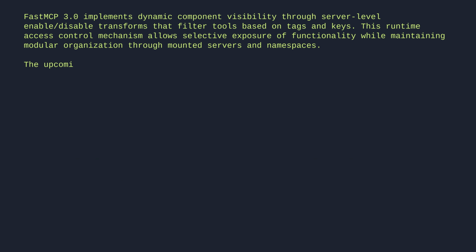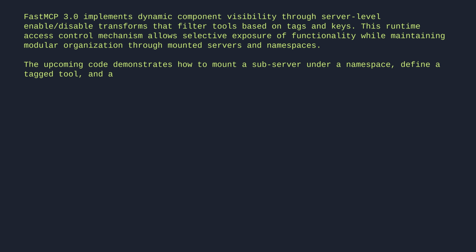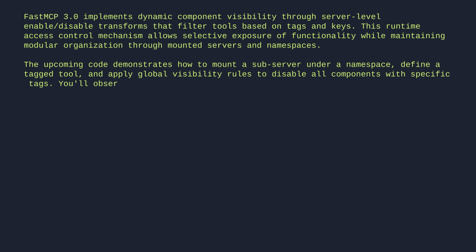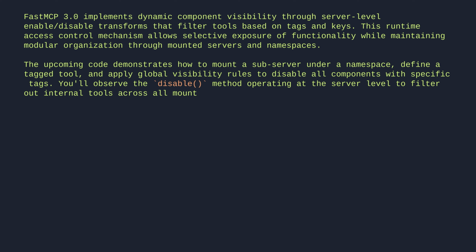The upcoming code demonstrates how to mount a subserver under a namespace, define a tagged tool, and apply global visibility rules to disable all components with specific tags. You'll observe the disable method operating at the server level to filter out internal tools across all mounted providers.